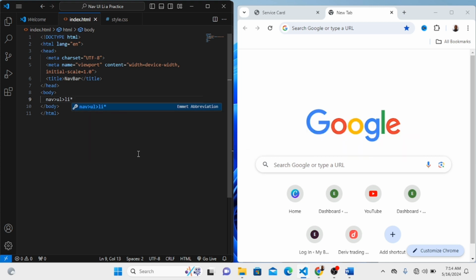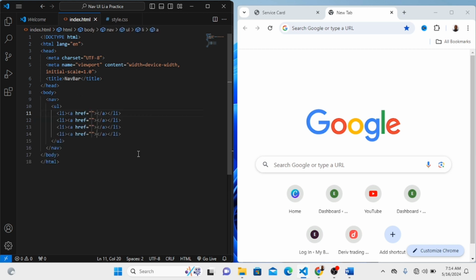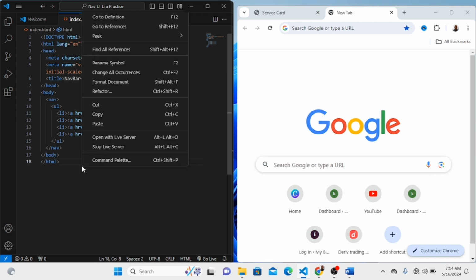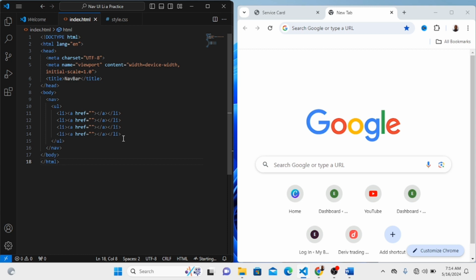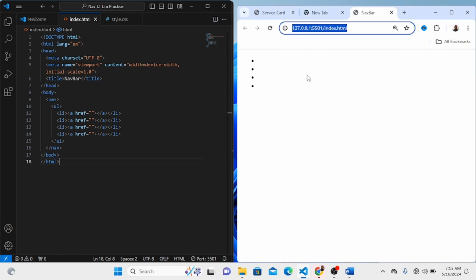You wanted to have 5 services, you can multiply it by 5, but here I wanted to have 4, so I'm going to multiply it by 4 using the asterisk. It's going to be 4. Then greater than again, I'm going to write a, then press enter on your keyboard. As you can see, here I have 4 list items. Now I'm going to open it with live server so that you can see the outputs. Now the output is going to show here right now.